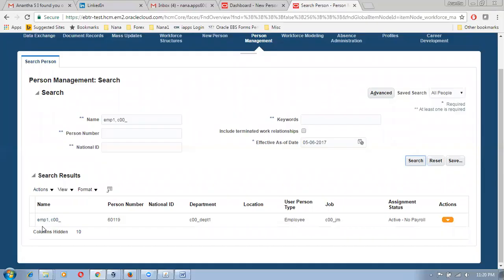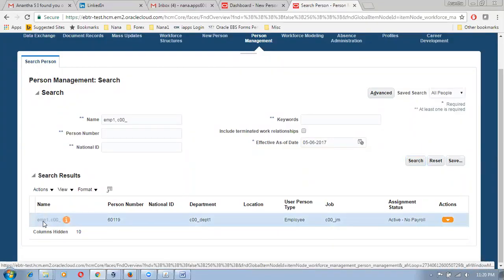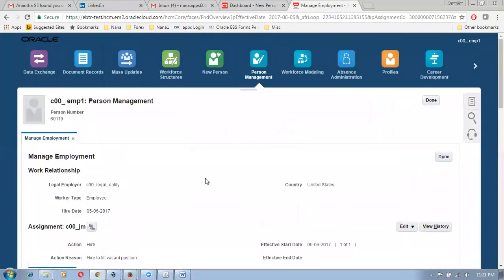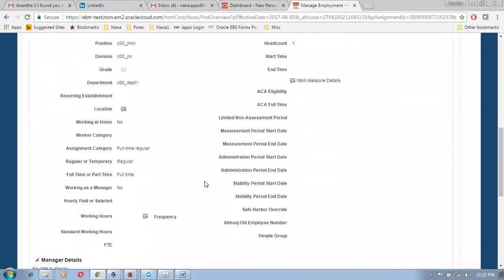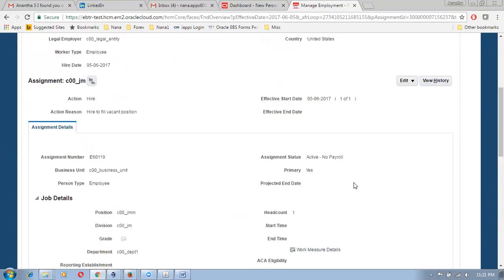You add it. So click on the hyperlink on this bottom. Fine, click on it. The person will be opening up. Click on it. It will now open up. And then here, in the bottom, if you see, the manager is missing now. Manager details are missing now. So I'm going to edit and then add now. Fine. Click on this edit now.